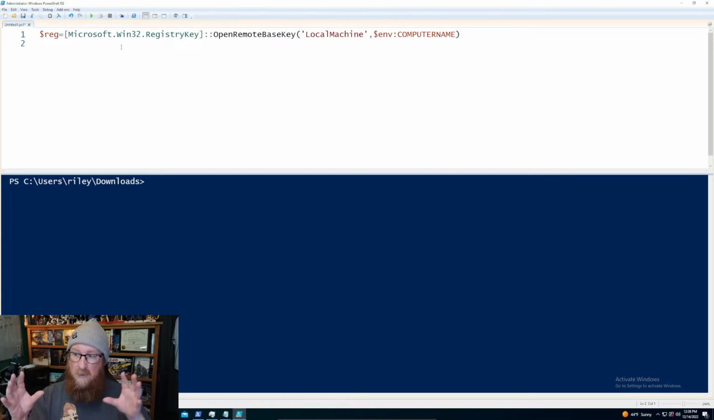Now, the next thing we need to do is look at the uninstall registry key, which is where all of that information is going to exist. To do that, we're just actually going to define it in a variable that we can call later.